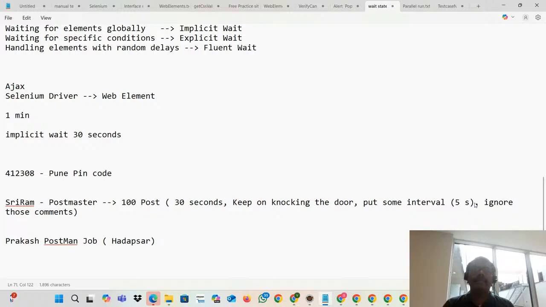In the 10th second, if the person comes out, no problem. Deliver it. You wait only 15 seconds, there is no need to wait for 30 seconds. If the person is reached within 15 seconds, no problem. Deliver it and move forward. Go to the second home and keep on knocking the door. The neighbor comes and says, hey man, he is not there. Ignore it.